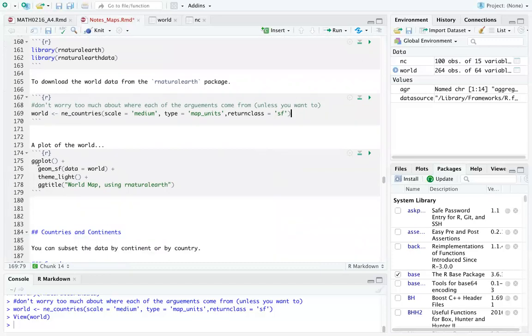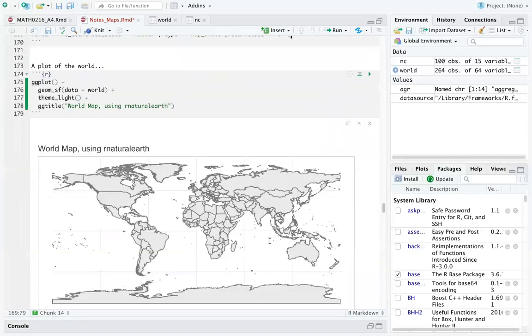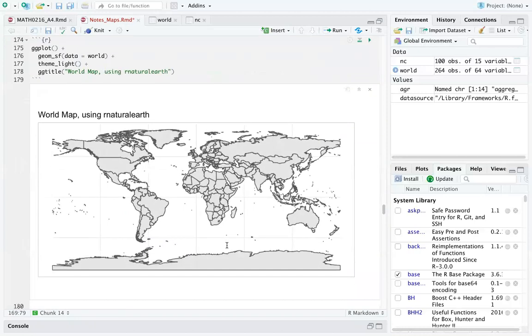So again, we're going to use ggplot, and then we do geom_sf, and we're going to use the world data, and I'm going to keep my theme light, and I'm going to give you the title as being world map. So that's what it's going to look like by default using this rnaturalearth command. So we've got a nice map of the world broken down by countries.